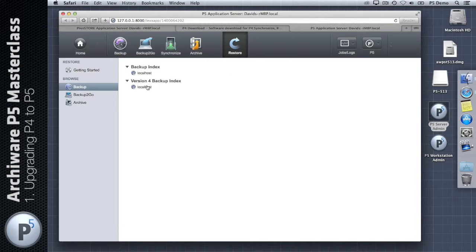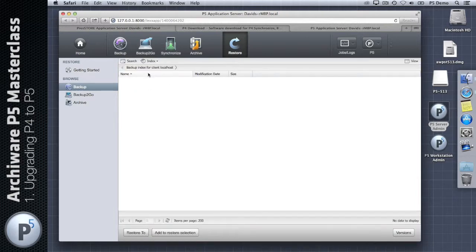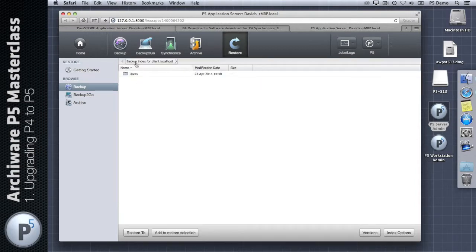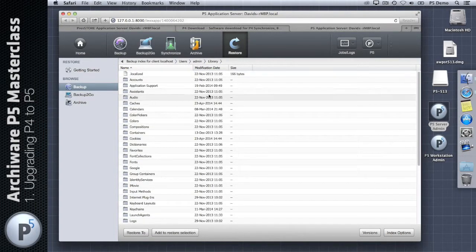The one thing to note is that whilst when browsing the P5 backup indexes, it's possible to use the search button at the top here and perform a search within those indexes, search is not available on the P4 backup indexes, so you will have to browse through the index structure in order to locate what you want to restore. You can't do a search in there.